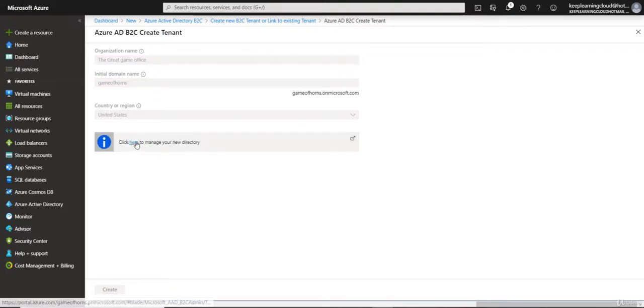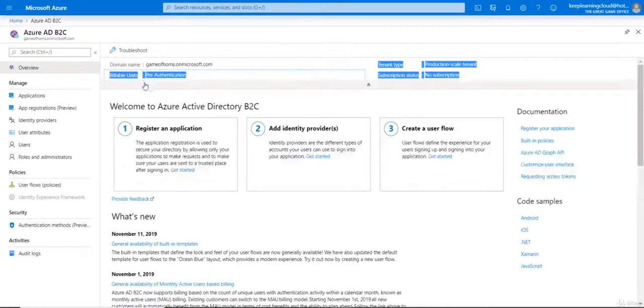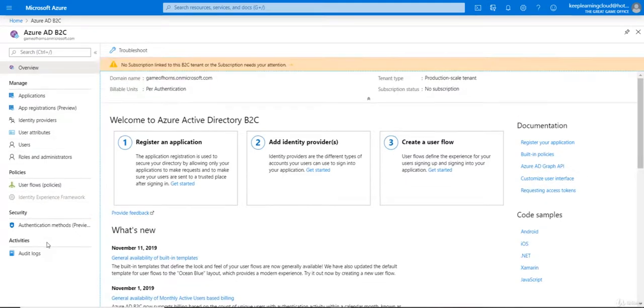I'll go ahead and click on this little hyperlink which says click here to manage your new directory. Notice that is opening a new tab, and this is connecting to my new B2C tenant. It says we are preparing your B2C. That means it's still not active, although you can look at the options here.